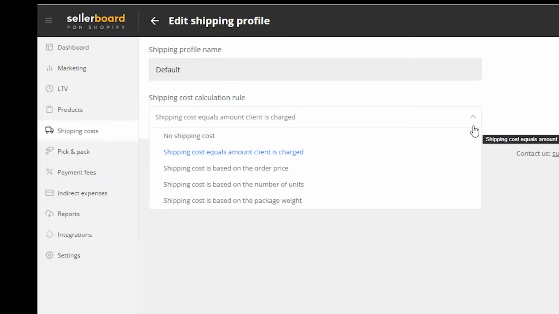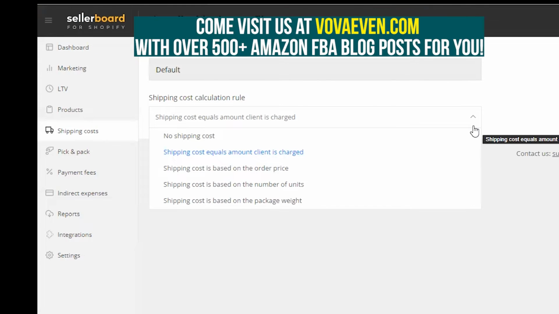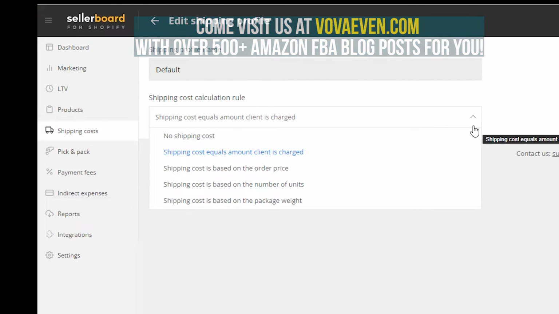So you set up a rule and you have different models. For instance, you can set the price that you will take into account for shipping as the amount that the customer paid for shipping. We can just take that data and use it for calculations, or you can do a grid, depending on the price, the number of units in your order, or based on the weight of the package. So let me give you an example.